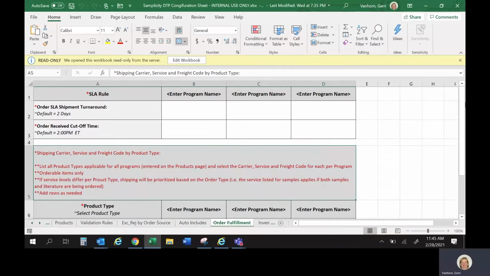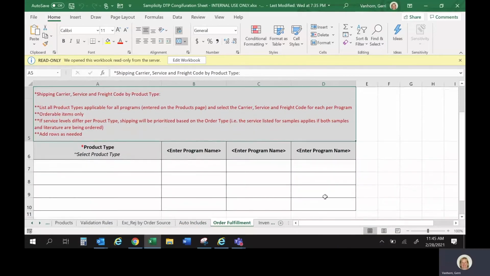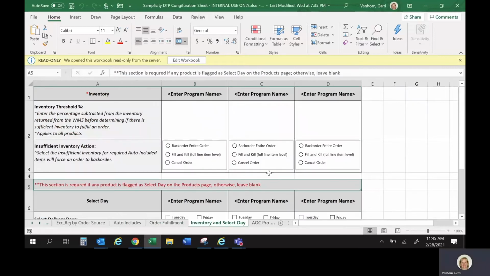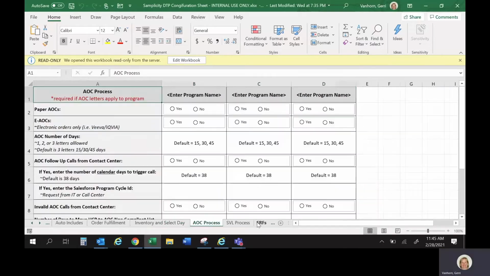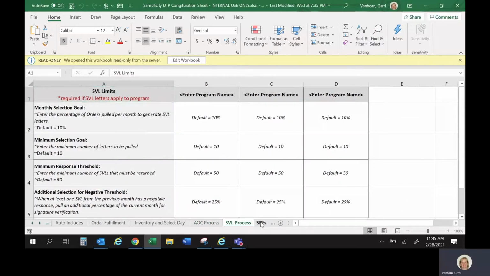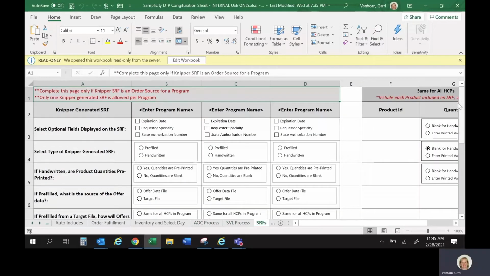You'll also talk about order fulfillment, what actions you want to take from an order fulfillment perspective. Inventory and select day, as well as your AOC rules, your signature verification rules, and the details of your sample request form. You'll notice that this configuration sheet will match pretty closely to the configuration page within the Simplicity DTP team. So it's very important that this information is accurate and complete before passing this off to the team that will be doing the setup for your program. These rules must also match exactly to what your business rules say. Any update to your business rule will require an update to this configuration.